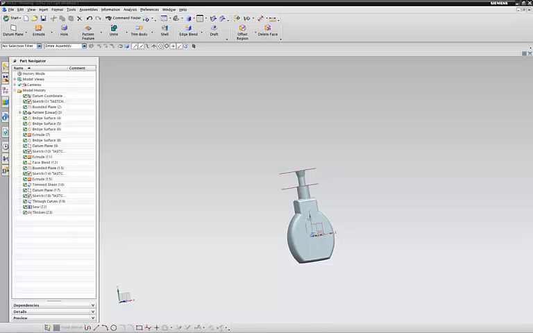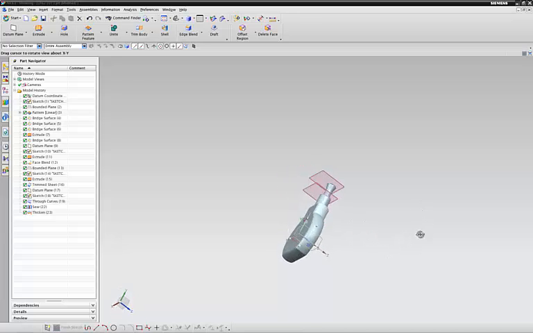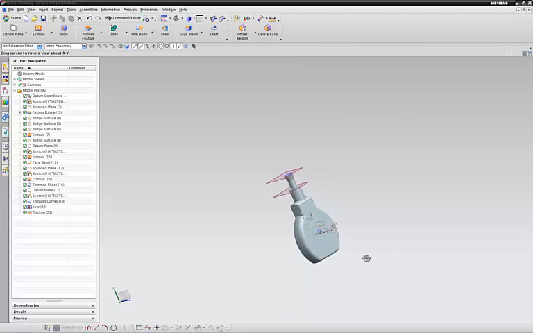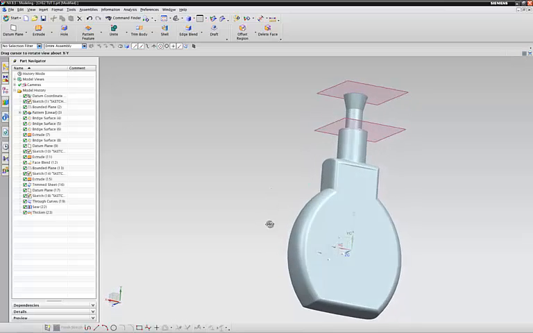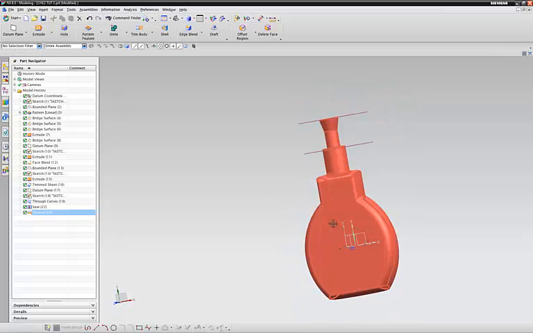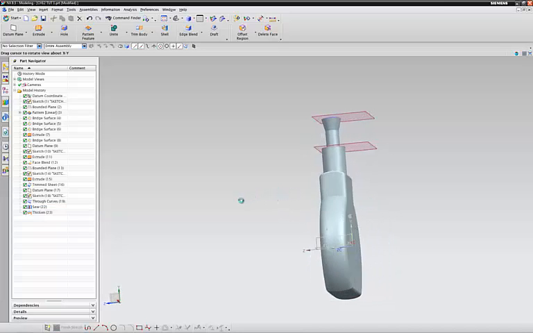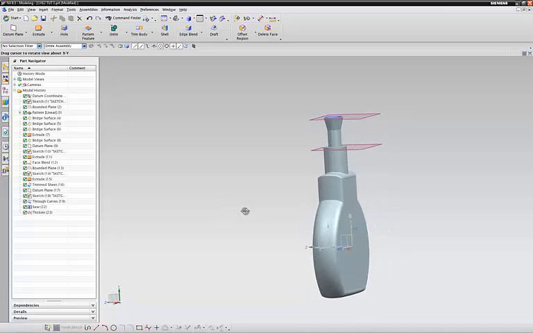Welcome to this tutorial on how to create this flask. As you can see here, we have a very dynamic object that I've made that doesn't have very many straight curves on it. It could be very difficult to create straight out using extrudes and fillets, but using sketch surfaces, you can create things like this much easier.